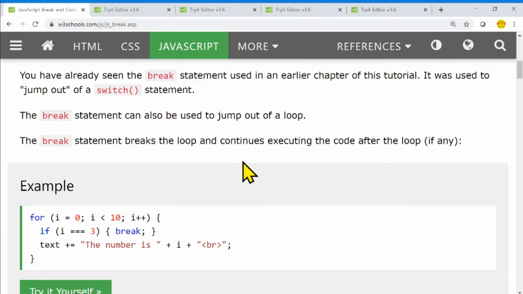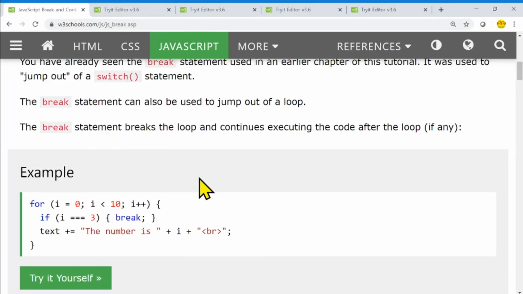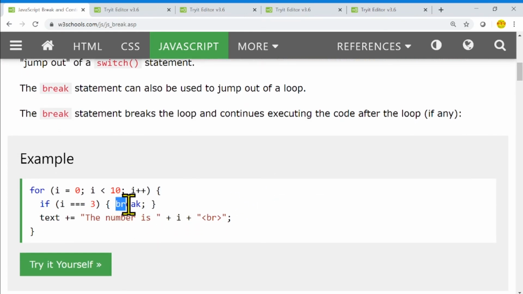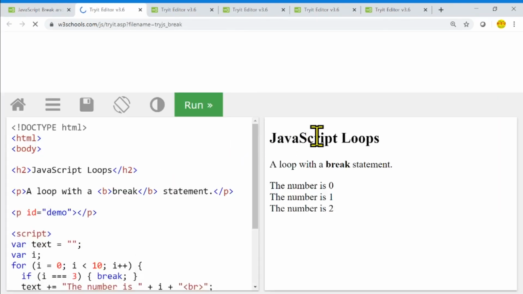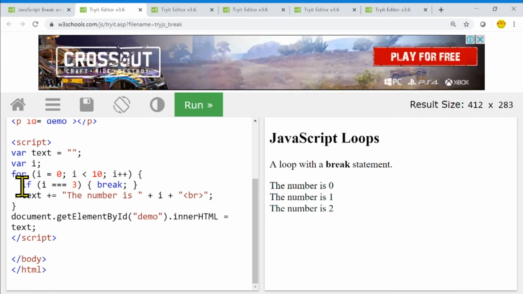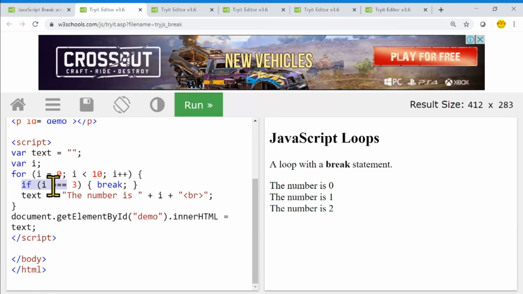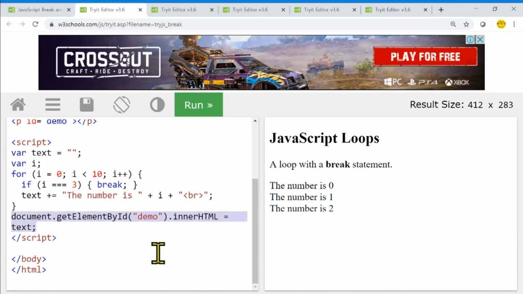We learned it already, but there are other applications where we can apply the break statement. For example, this one, break. If this condition is true, then it breaks that loop. That means the next step will be this one to execute. Thus that means breaking the loop.